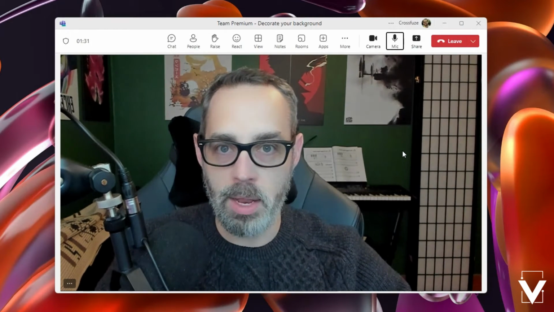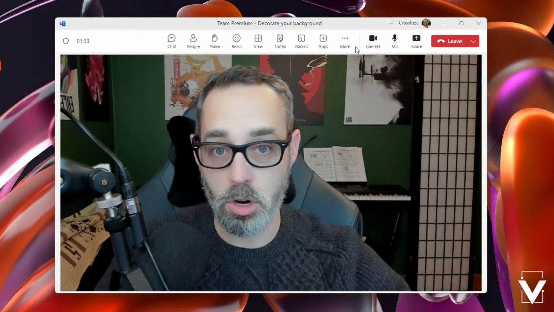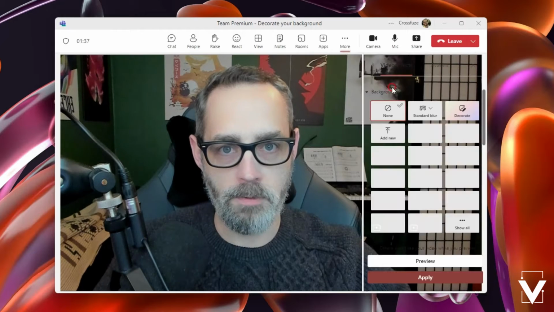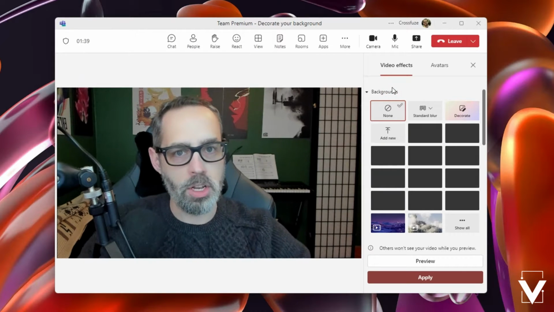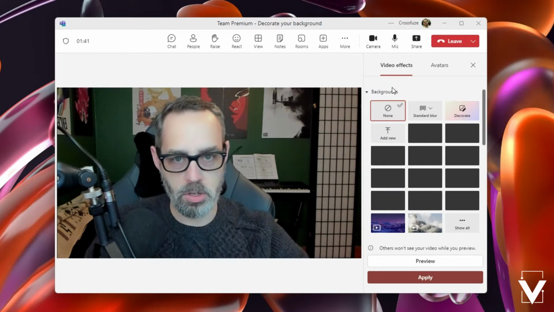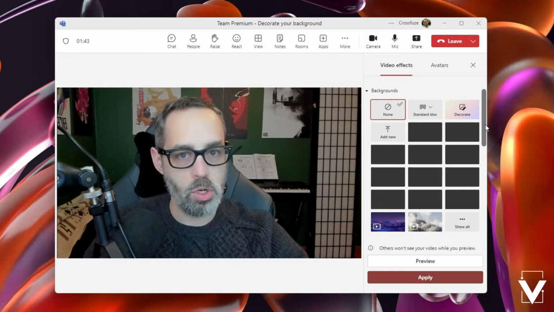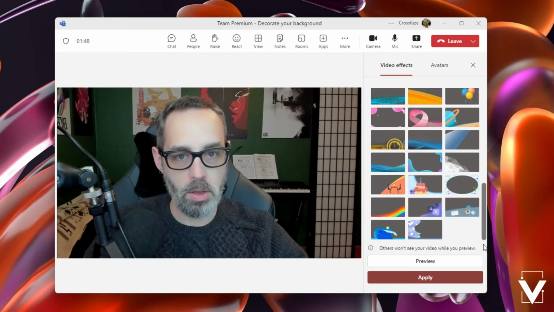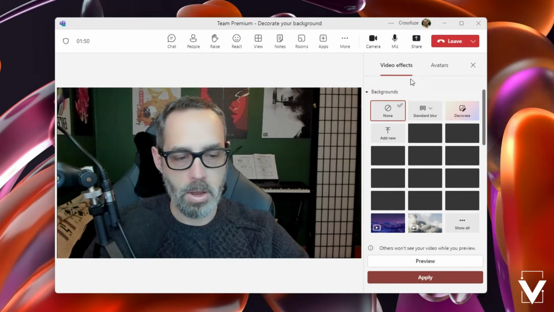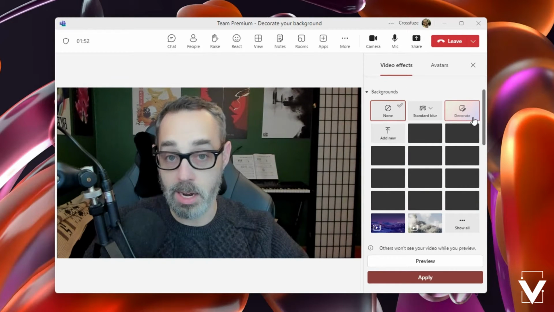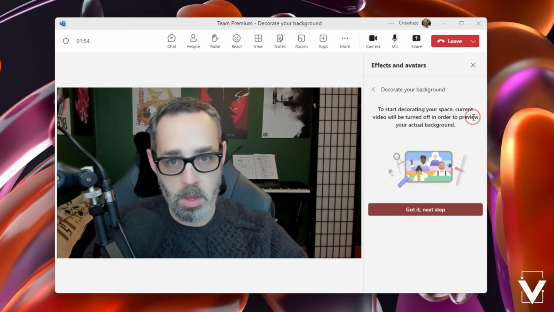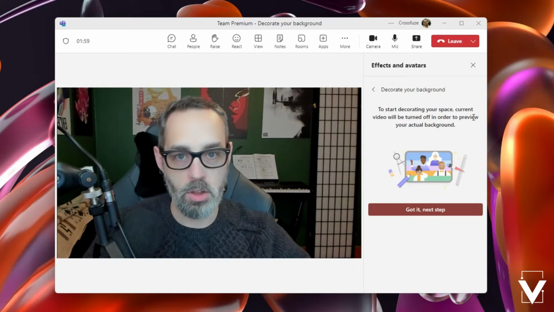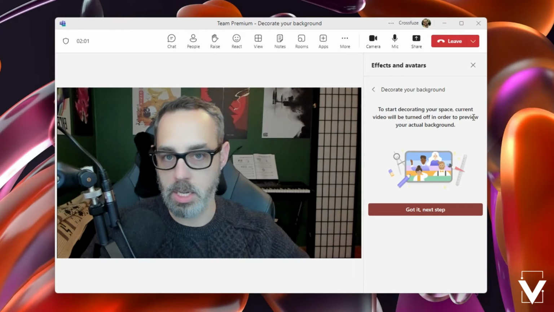To start decorating your background, you're going to click the More Actions button in Teams, followed by Effects and Avatars. And you're going to see the Video Effects and Avatars section here. This is where you would choose your wallpapers, and the different filters that you may want to use. For us, we're going to hit the Decorate button, which is brand new. Then it takes you to this Start Decorating Your Space area to decorate your background.